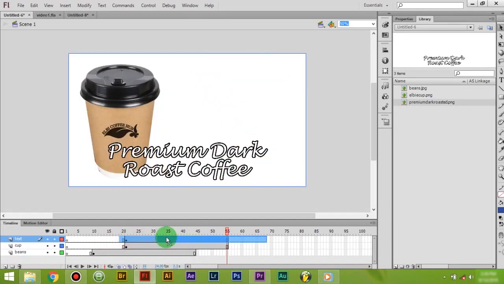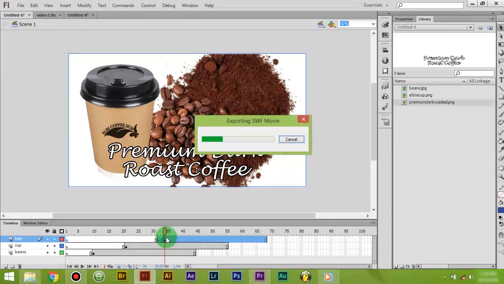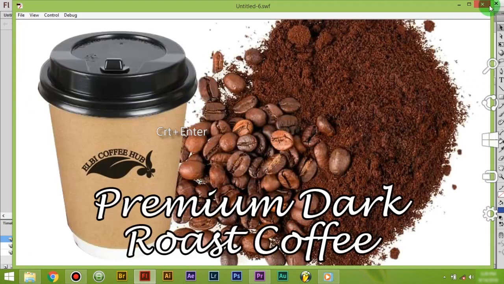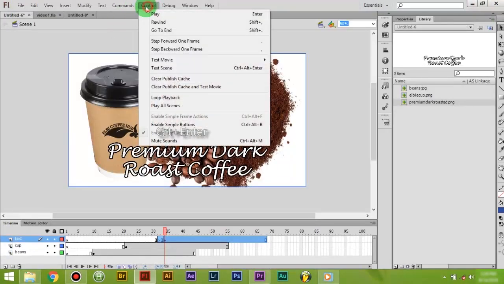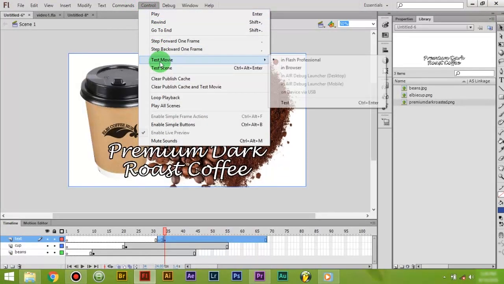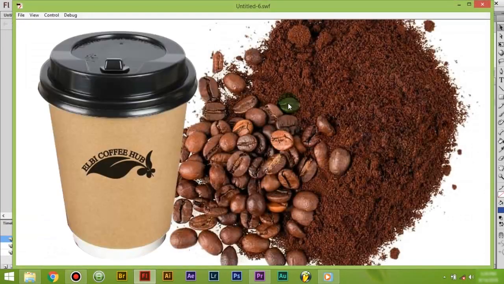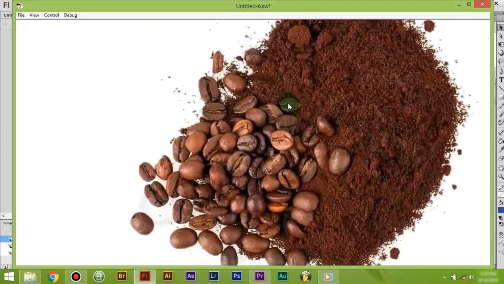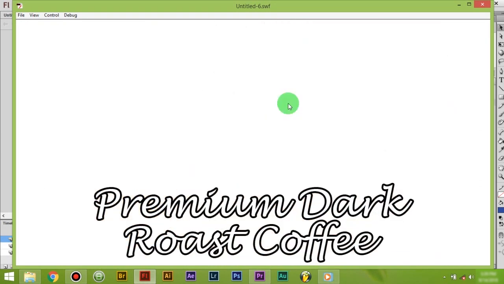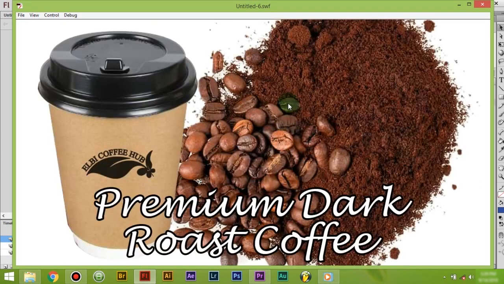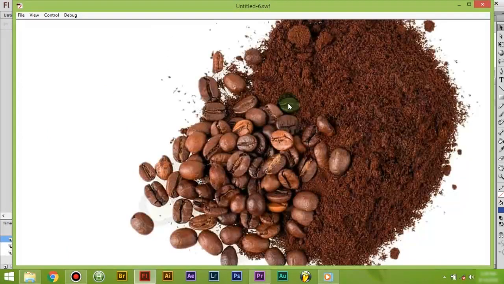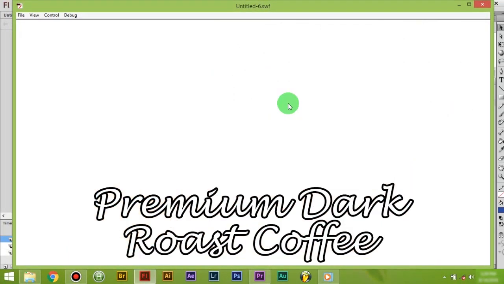Now let's test our simple movie clip. Press Ctrl Enter or click on Control, Test Movie, then select Test. There you go. I guess that's it. You can now create basic animations or movie clips on your own using Flash.